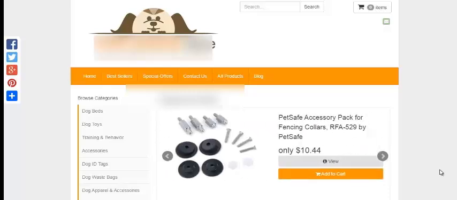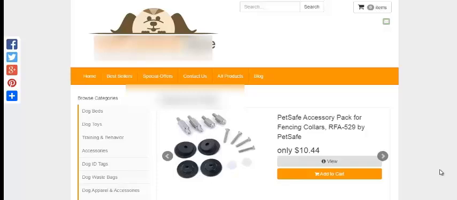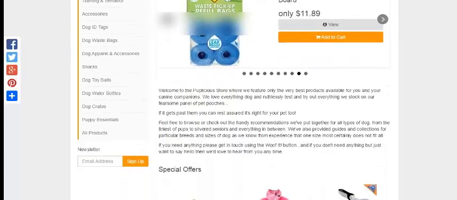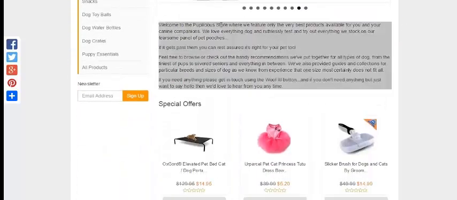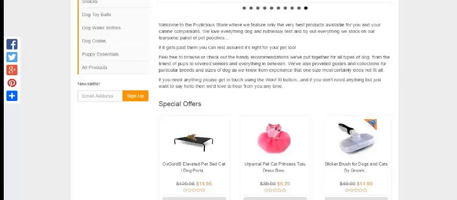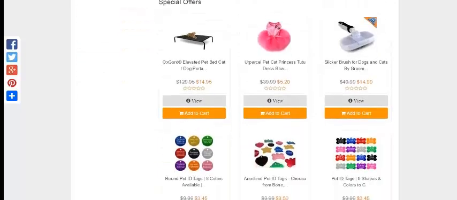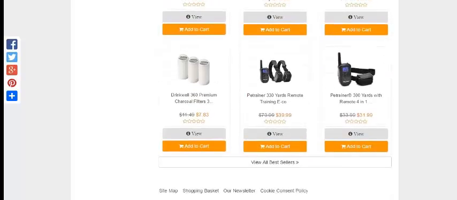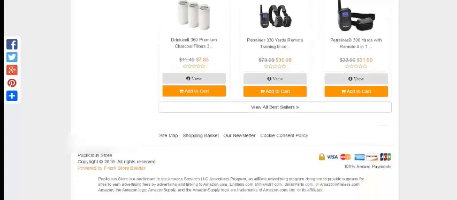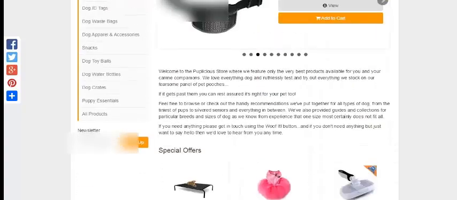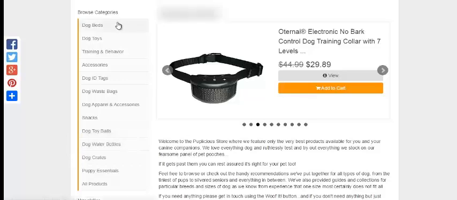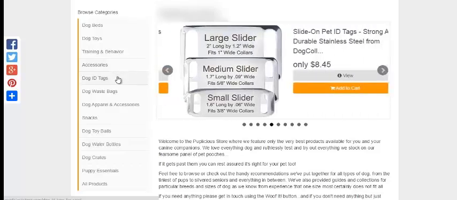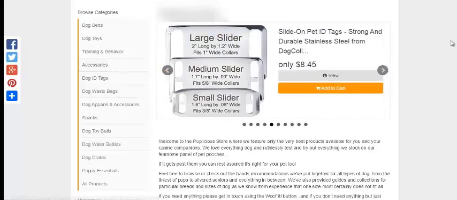So you've been gazing at the front of my store and you've been seeing products whizzing past you. If I just scroll down, all I did here was add a wee bit of my own content. And all of these products here literally took seconds, minutes to add in, but it's looking pretty snappy. So here are my categories. I've got dog beds, dog toys, training and behavior, accessories, ID tags, waist bags, and so on and so on.